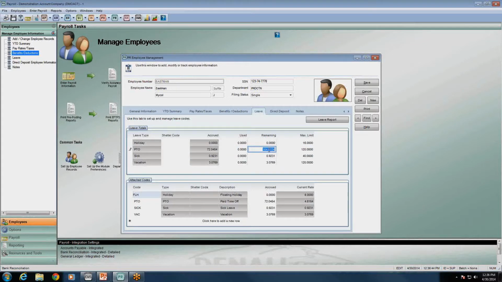And that remaining amount does carry year to year. So if they carry some over from the previous year and it's already reached the maximum limit, it will not accrue any more in the current year until he uses some of the remaining from a previous year, which means it won't accrue above the maximum limit. The reason this is more than that is because we manually entered that in.